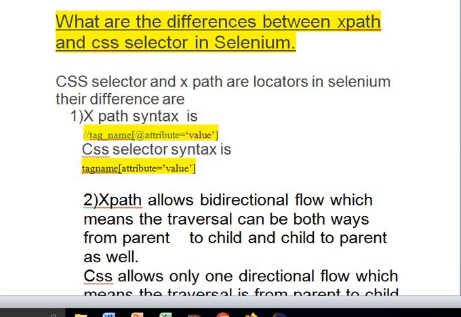XPath and CSS Selector are basically the locators of Selenium WebDriver. They are used for locating the web elements.